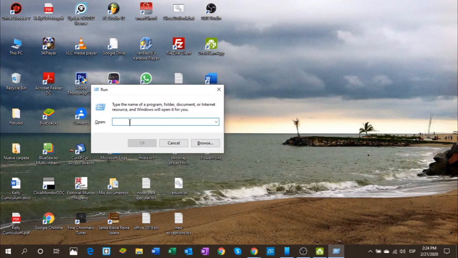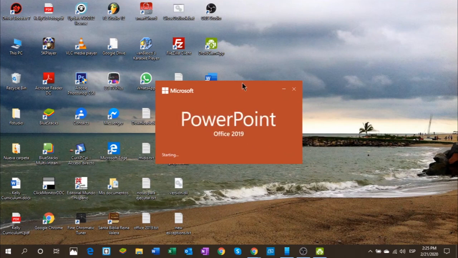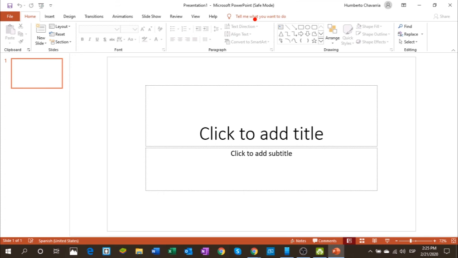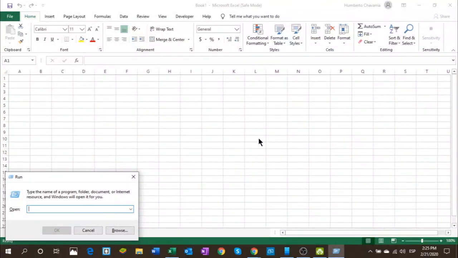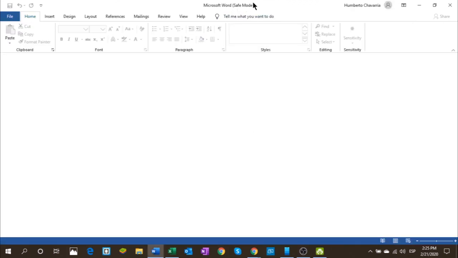So let's test, for example, PowerPoint: powerpnt.exe, space, /safe. Hit OK or Enter on your keyboard, and then here it is, right? PowerPoint has been launched in safe mode. As you can see over here, it's in safe mode. So we can test with the other applications, like excel.exe /safe. While that is opening, I'm going to do it for Word: winword.exe space /safe. That will be a different way to launch the Office applications in safe mode.